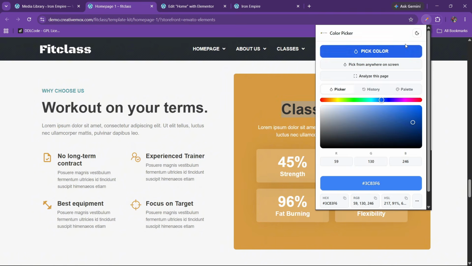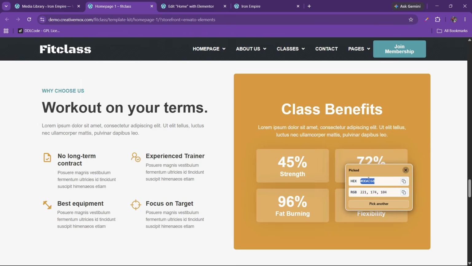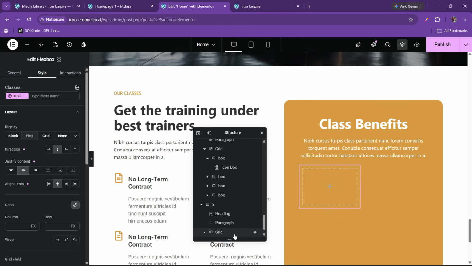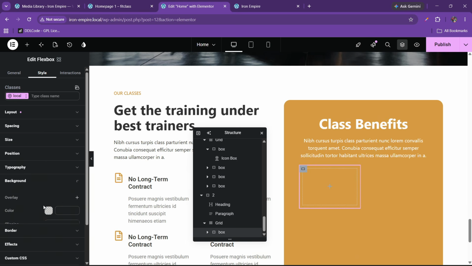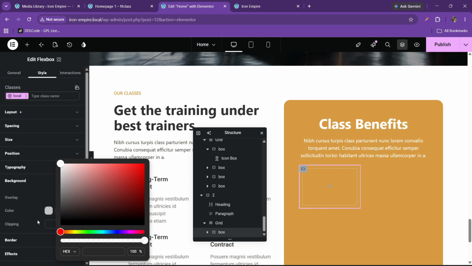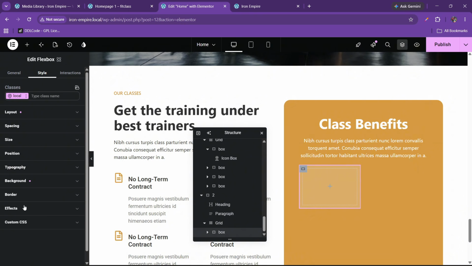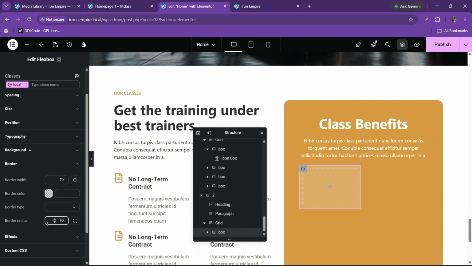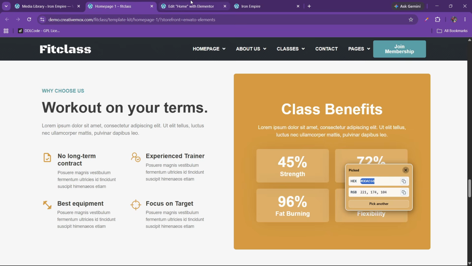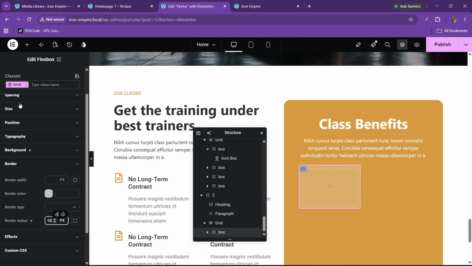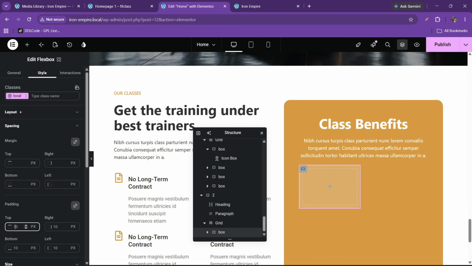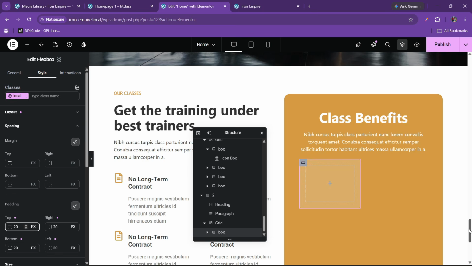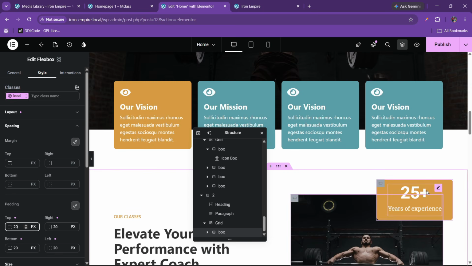Let's do one more thing. We have to copy this color. So let's copy this color code. Now we can just go to this box. Here we can just put this. Border radius will be of 10. Now what we can do, we can just go to this right spacing, and here we can just make this 20. And what we can do, we can just copy this.